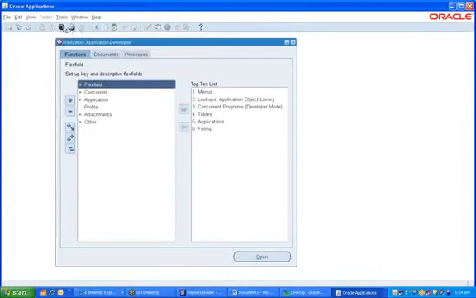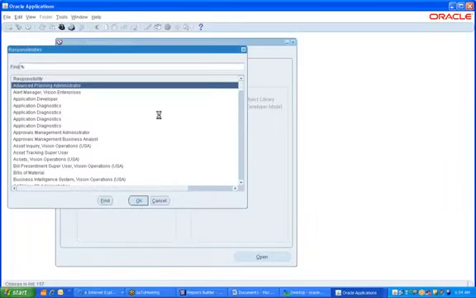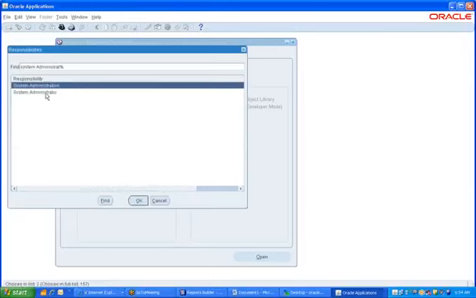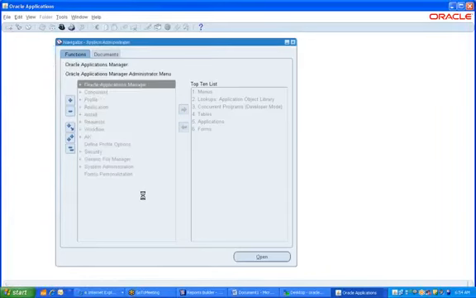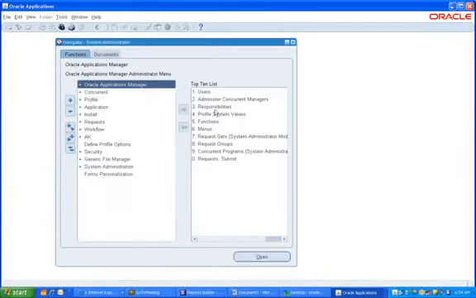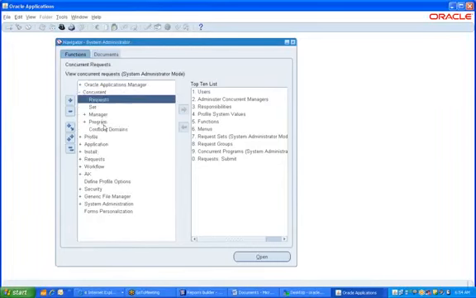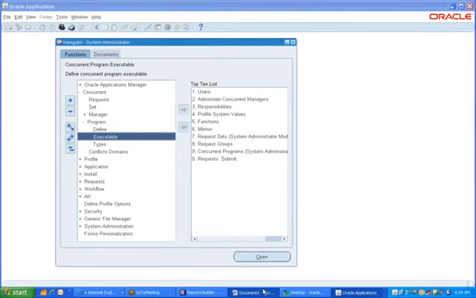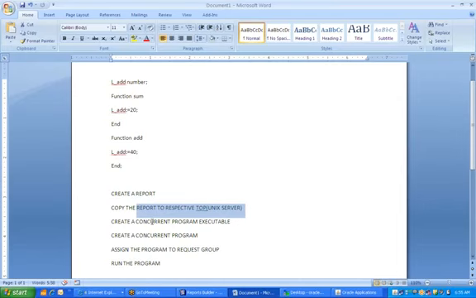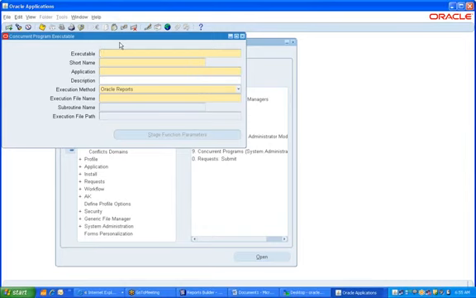So once you log in, go to System Administrator Responsibility. We have Concurrent, Program, Executable. I said here, create a report, copy the report to the respective tab, create a control program, executable. Right? So once you say executable, you will get the window here.